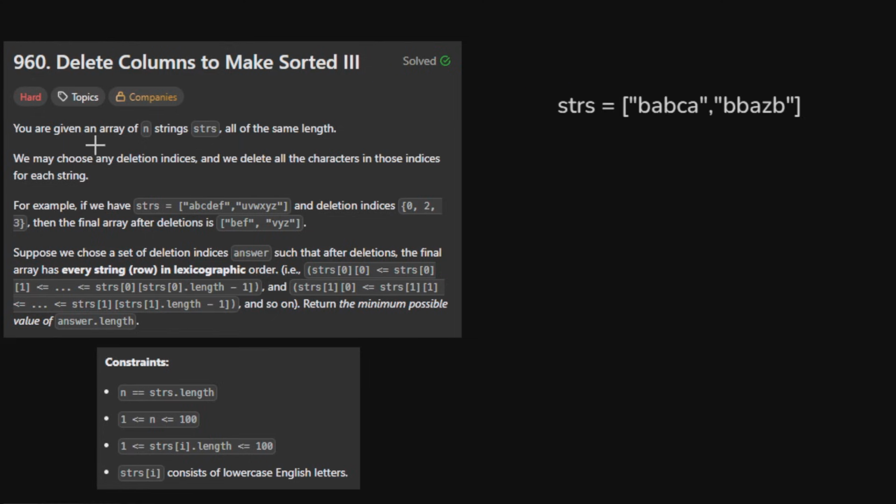We are given an array of strings of the same length, so let's say that we are given this. And we can choose deletion indices. For each of these, we can remove the corresponding character of the index in each string. For example, if we pick index 0, we remove this character and then here we remove this one. We want to return the minimum possible amount of deletion indices in order to make every string here lexicographically sorted.